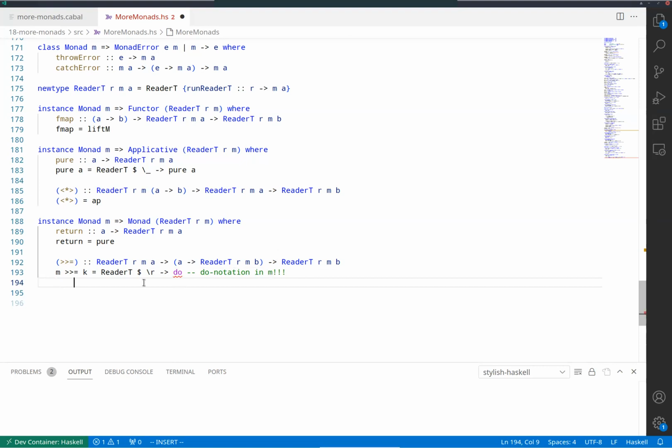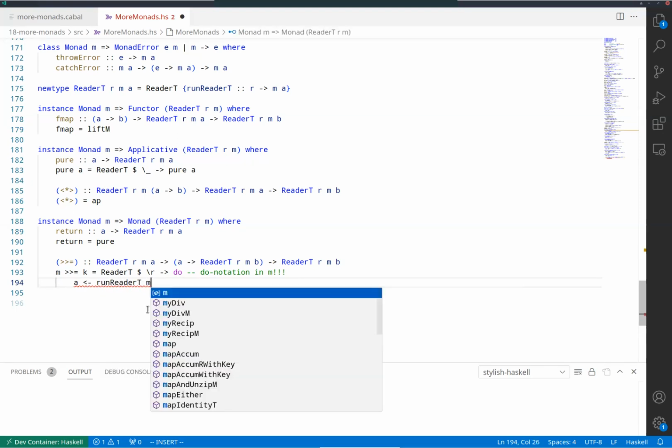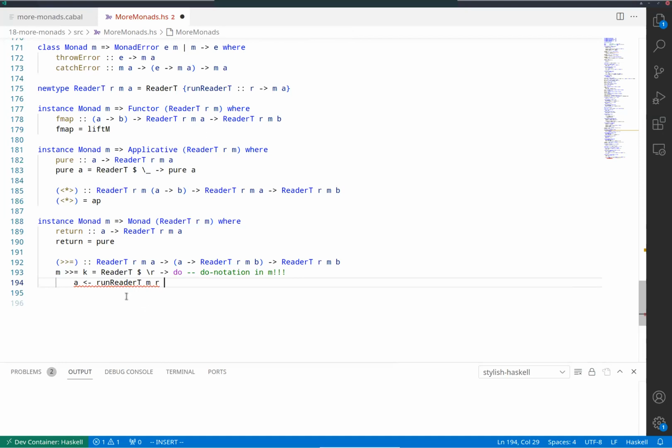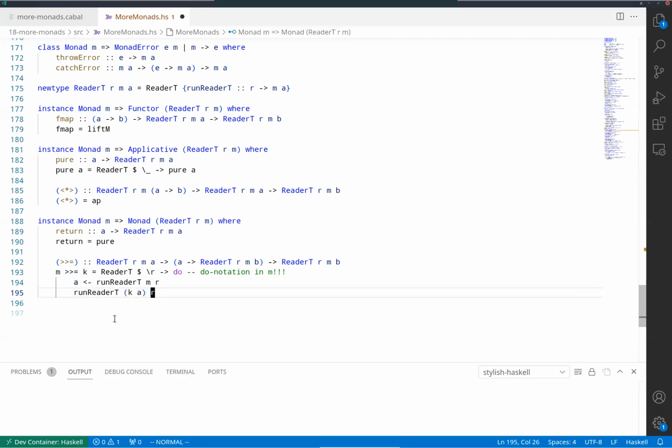Right. So what do I do? Same as I always do, that I also did for the simple reader without T. So I have this m, which is of type ReaderT R M A. So I can get an A out of that if I run ReaderT M and give it the state R. So runReaderT given this R gives me MA, and because M is a monad, I can bind to it. So I get an A out of this. I can apply the continuation to it, and do runReaderT on the same state.